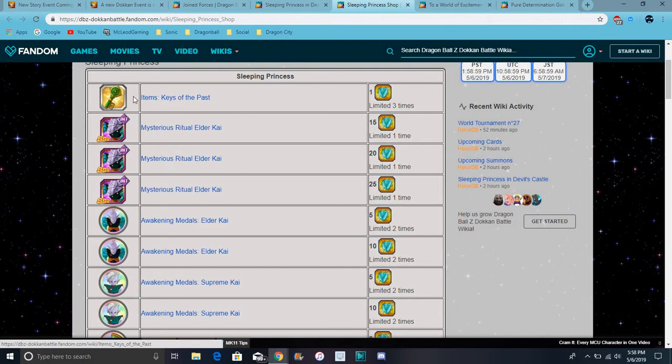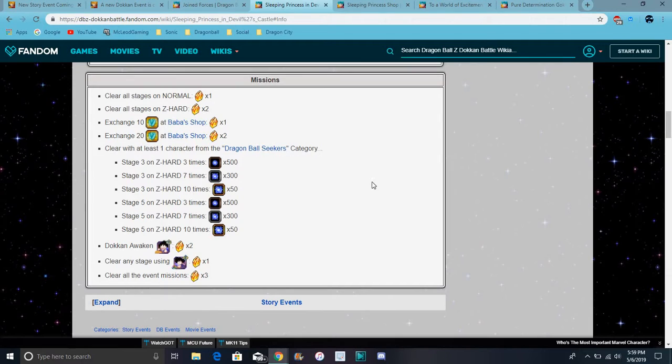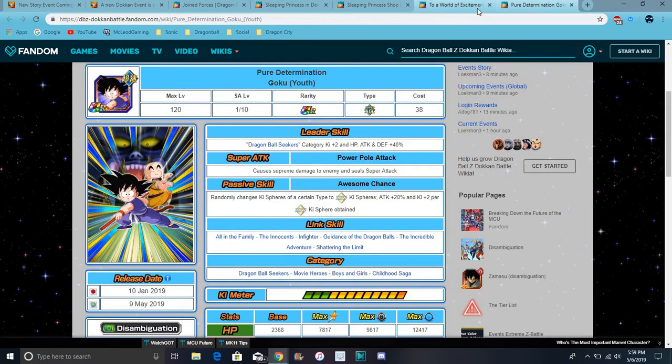If you want more, I think they're more story event themed keys, so we can finally get them in the Baba shop now. So this is the event stuff. These are all little missions, more AGL orbs, more stones. Basically, if you Dokkan Awaken Goku, you can't get the TR if you want to. I'm probably going to do that.